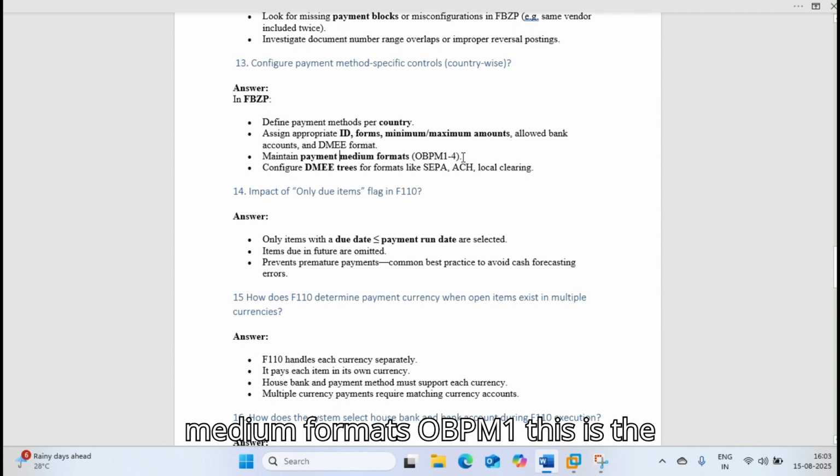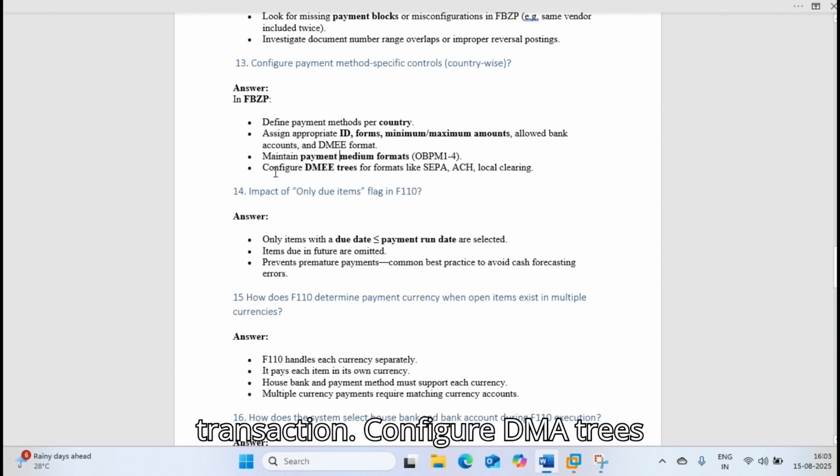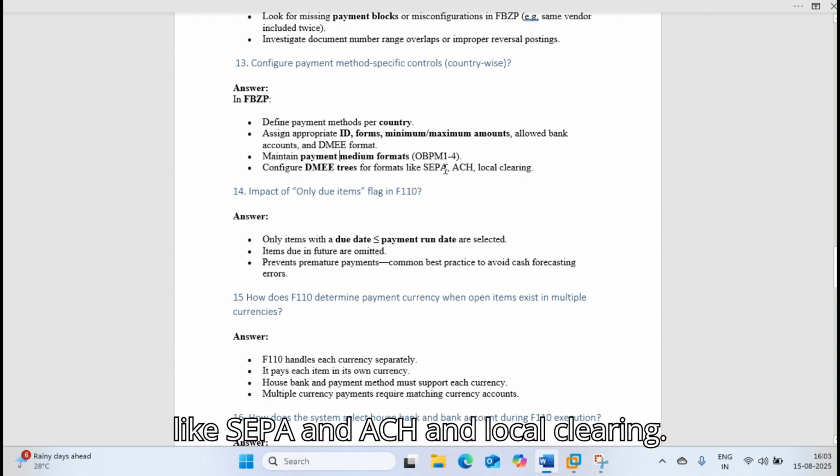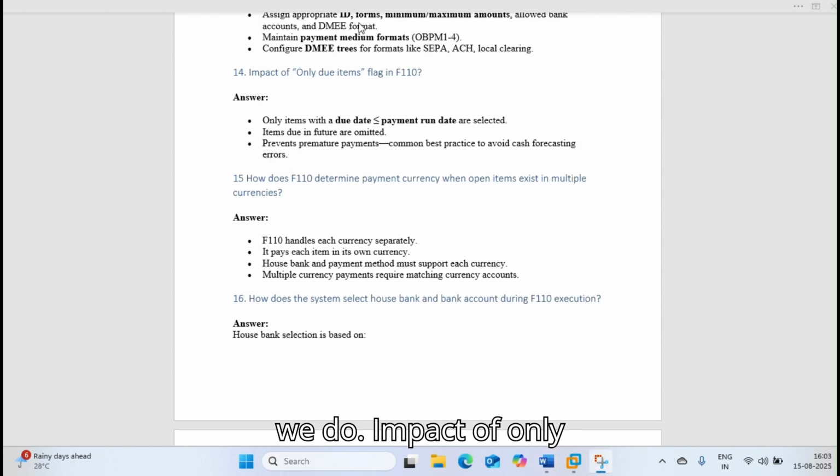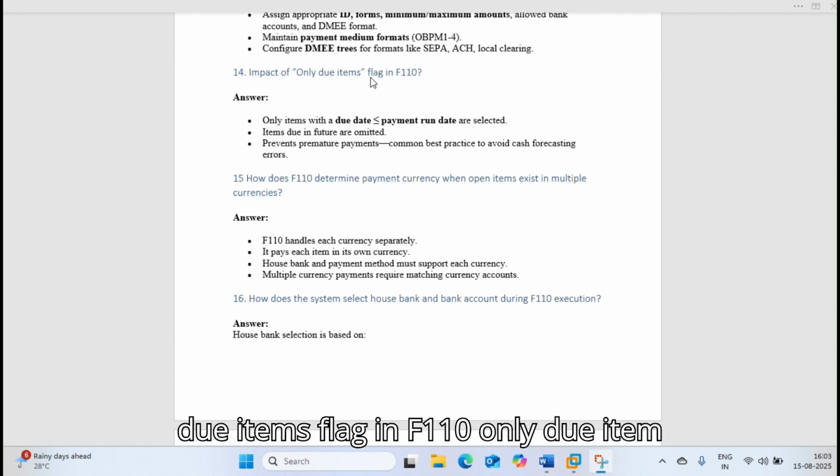formats, OBPM1. This is the transaction. Configure DME trees like SEPA and ACH and local clearing. This is a normal scenario. Regularly, this is all we do. Impact of only due items flag in F110.